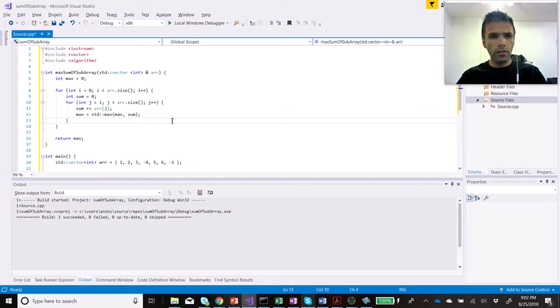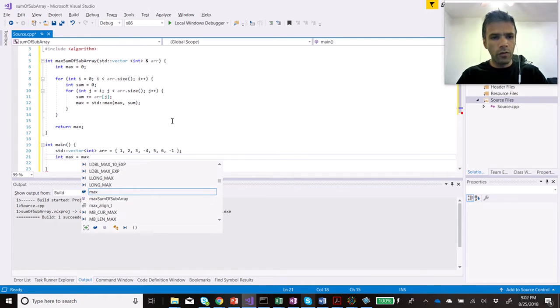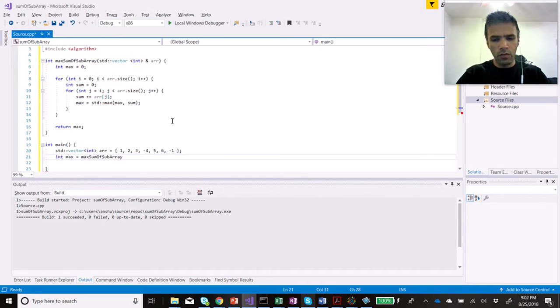Alright, so this looks good. And we need to print the return value. So let's say I will have another variable called max, which is equal to the max sum. I actually like to use autocomplete, which is so much easier. So yeah, there we have it.